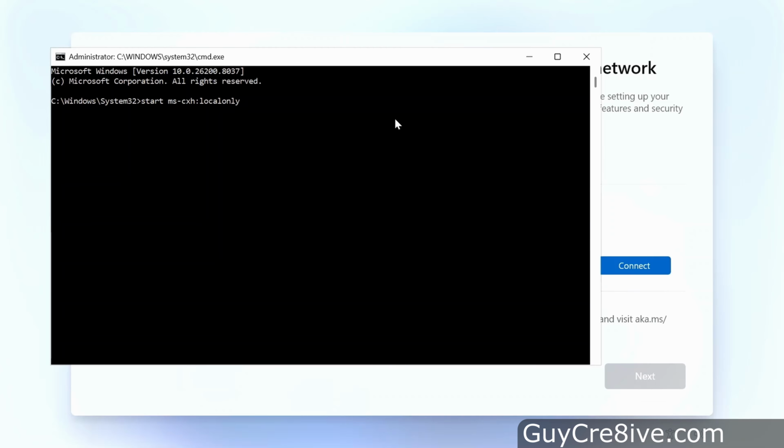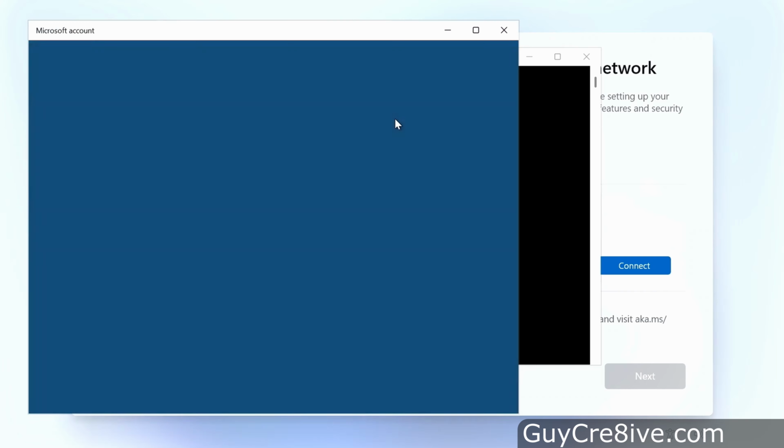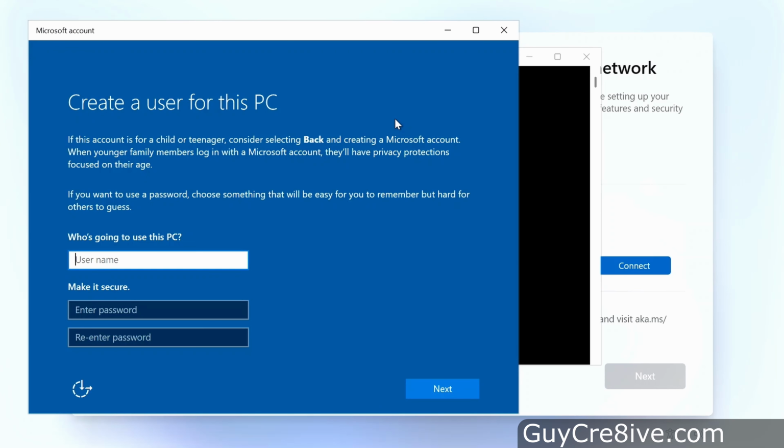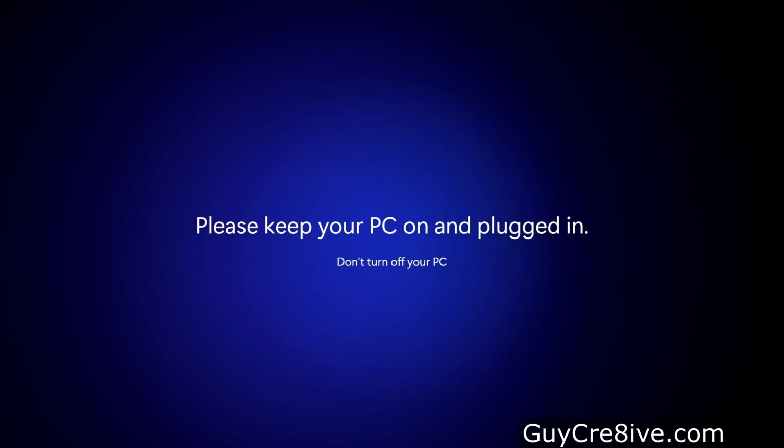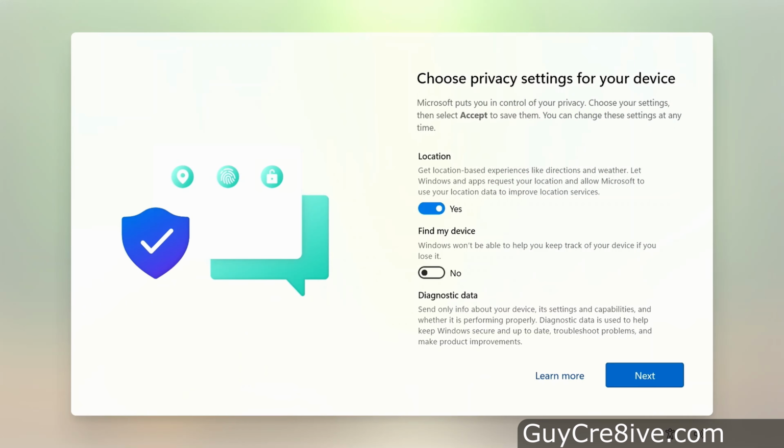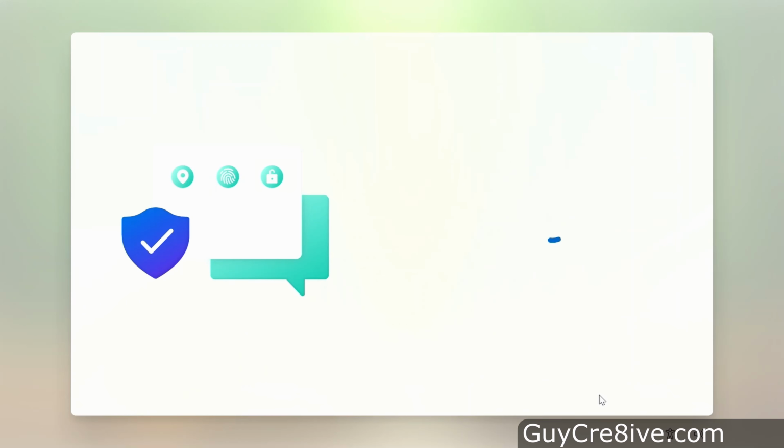Now I press Enter and a Microsoft account window pops up where I can create a local user account that I can use instead of using an online account I created with Microsoft. The computer will then reboot and continue with setup, and it will now skip the step that asks the user to add a Microsoft account by signing in first.